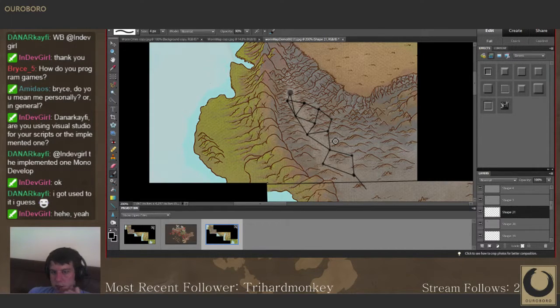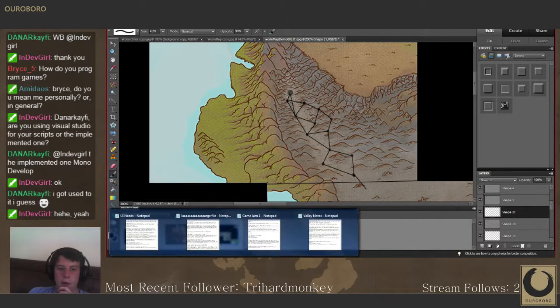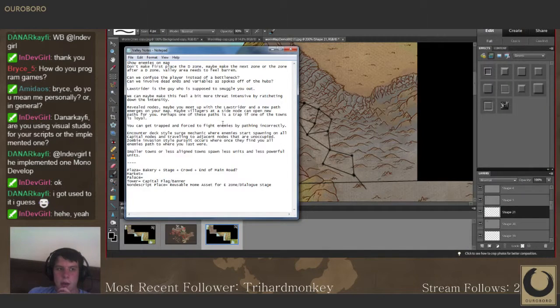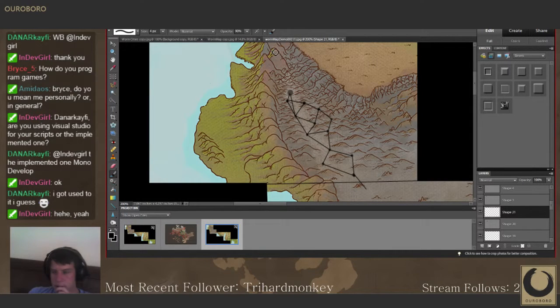But there's also the thing that we talked about before about a revealed path that the Lost Rider creates, or you can get trapped and forced to fight enemies by pathing incorrectly. There's a surge mechanic where enemies start spawning on all capital nodes and traveling to adjacent nodes that are unoccupied. Right, that has more to do with the story stuff. I still think that's all a good idea. I just don't know what's going on yet. I'm open to ideas if you want to talk about story stuff, but I don't have too much to commit because I've just been wrapping up D-Zone stuff.